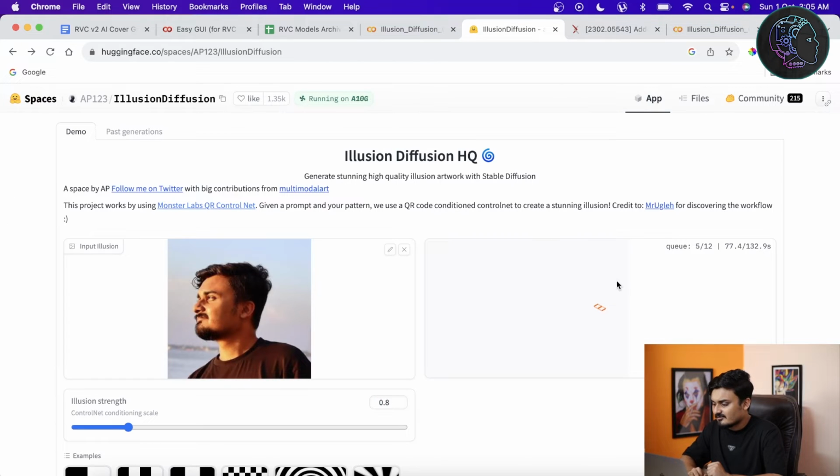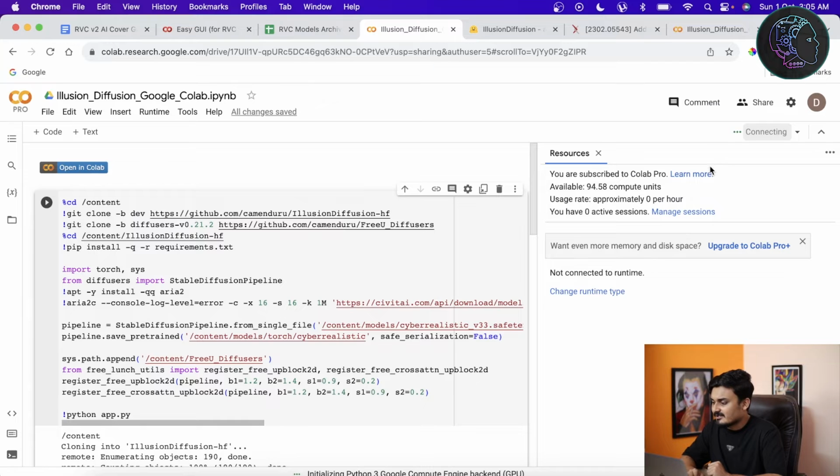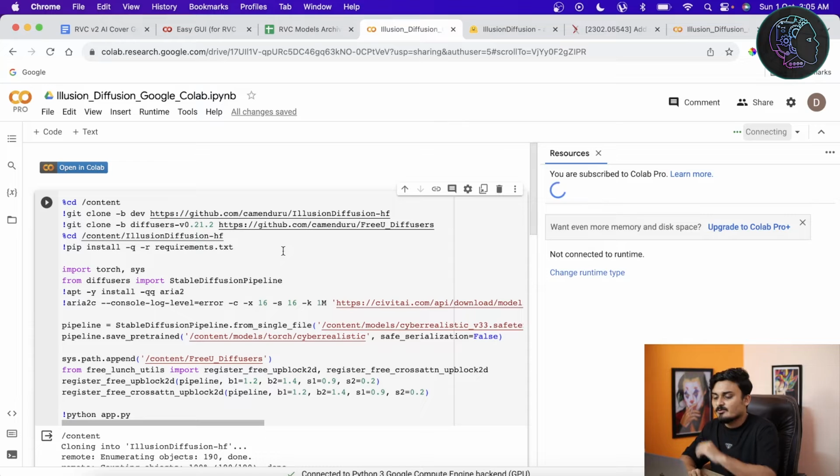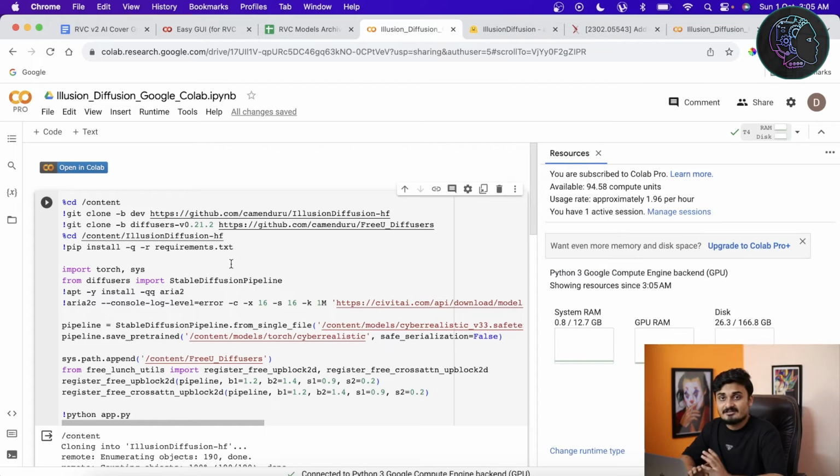This one, as you can see, we are still in the queue. As I just told you, it will take a lot of time. So here we are, and it's connecting, so give it a few seconds. Once we run this cell and it's ready, it will not take a lot of time to generate those artworks. As you can see, now it's running, and I'll just run this cell.